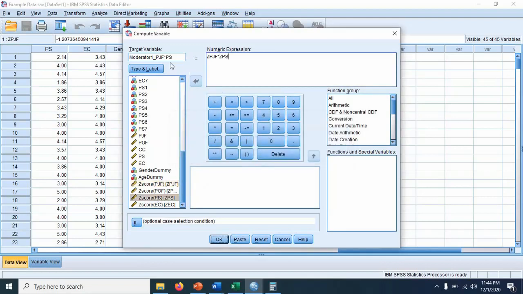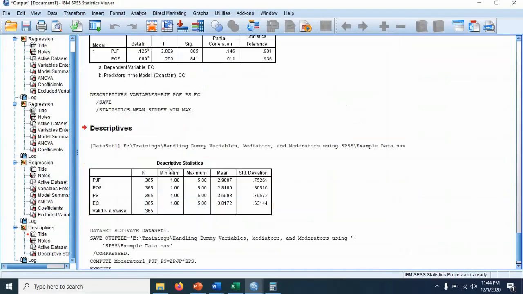Okay, it's not accepting, so I will just put it. It means moderator 1 is the relationship between a multiply of person job fit with the psychological safety, but these are the standardized variables. Hit OK and it will create.